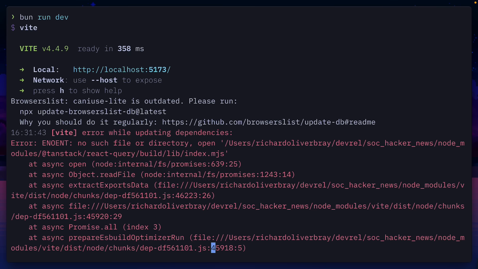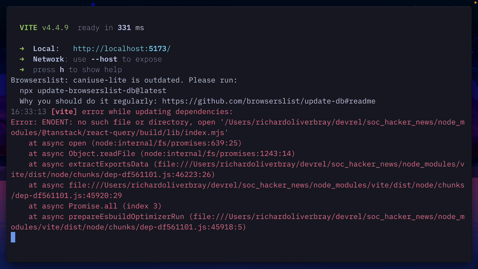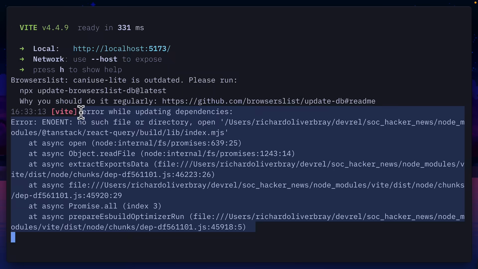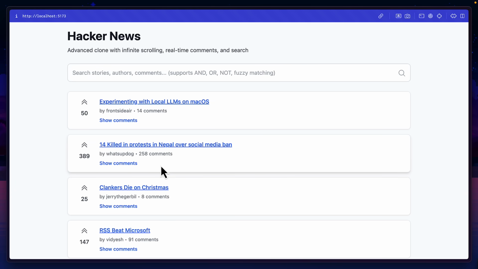Let's take a look. And it looks like the app is struggling to load. Taking a look at the console, it might have forgotten to install React Query. Let's try that now. I'll do a bun install react-query. And nope, that's not the fix. So I'm going to paste this whole error into OpenCode and ask it to fix it. So we'll run that again, and this is much better.